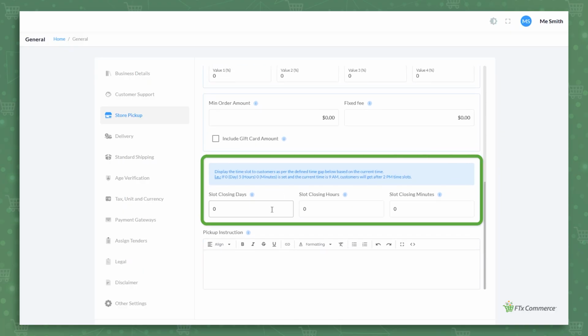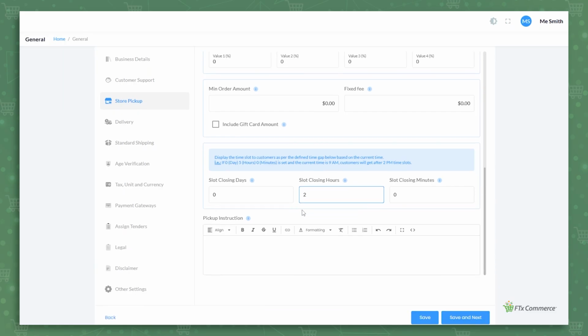The next section is your slot closing days, hours, and minutes. This is the time from when a slot can be booked after your order is placed based on the current time. For instance, if we selected 2 hours and the current time is 9 a.m., then the consumer will have an earliest available slot at 11 a.m.